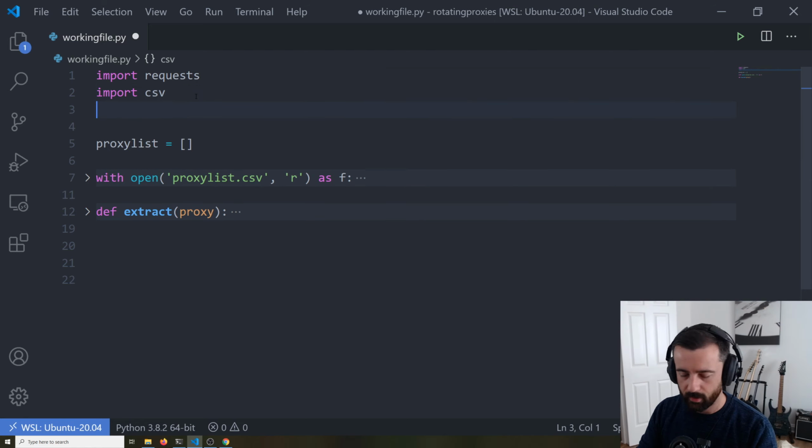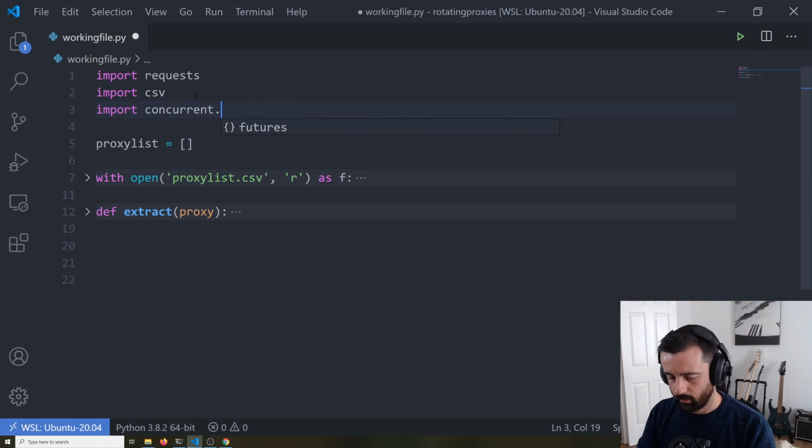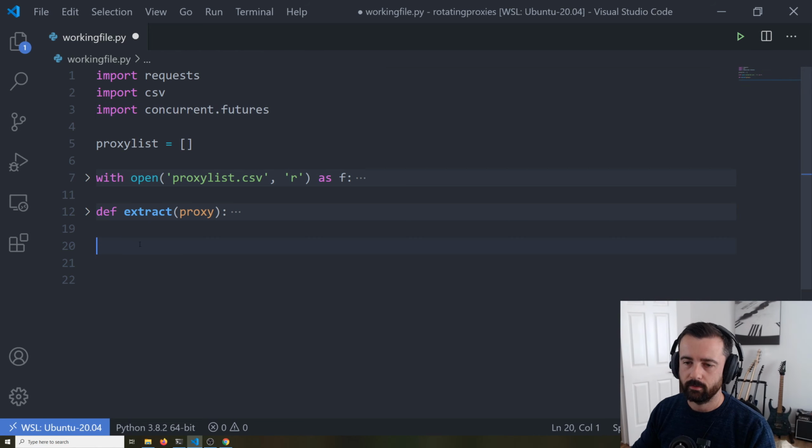So I'm actually going to go ahead and import concurrent futures, and we're going to run through this super quick and check if any of these proxies work. If you're not quite sure what this is, just follow along now, and I will have a link somewhere to the actual video I did recently which explains it in a bit more detail.